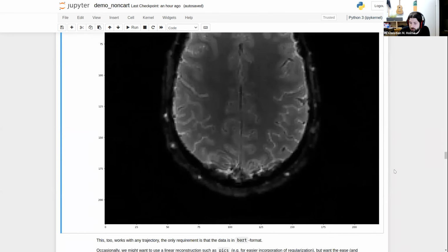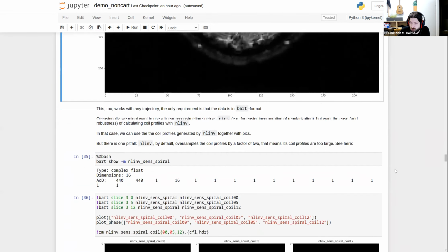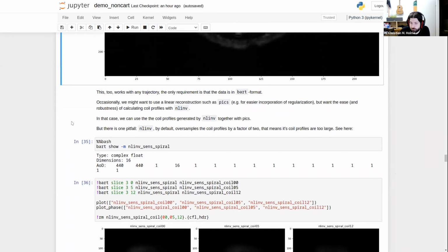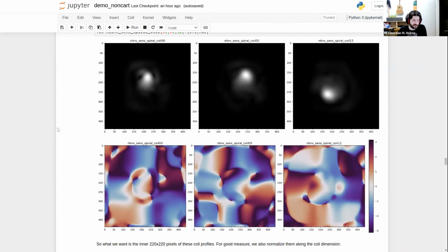And if we take a look at the sensitivities, we can also do that. These are basically the sensitivities that NLINV calculated. Here you can see, if you look closely, that they are going from 0 to 440. One reason is that NLINV internally uses an oversampling factor of 2, so it will always calculate sensitivities that are twice as large as the image that you get out in the end. But you can see that this center part, the center 220 by 220 pixels, is similar to the E-spirit sensitivities that we had before.